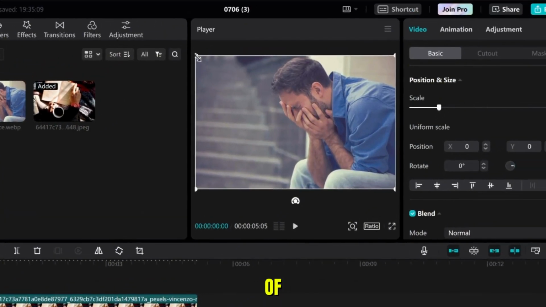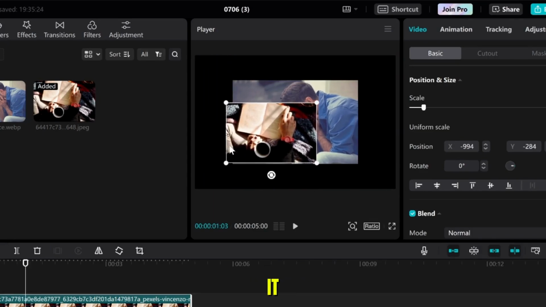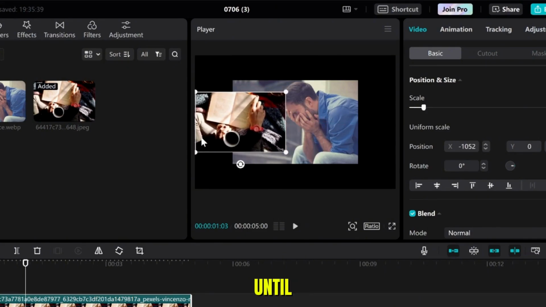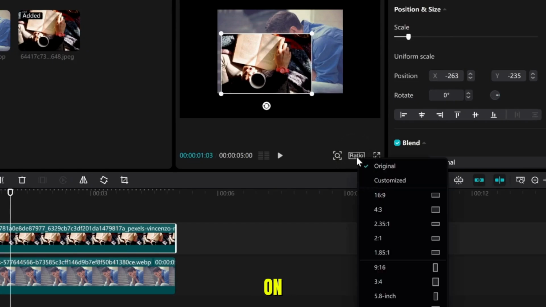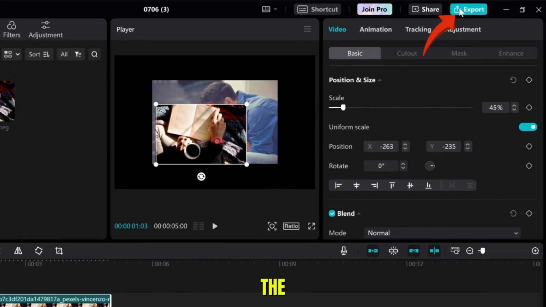Over here at the top of this preview, you can simply shorten your clip by cropping it, and you can also move it right or left on the screen. You can adjust both videos until they fit side by side. Over here, you can also select the ratio at the bottom, as per your preferences. After you're done, you can simply export this video in the top right.